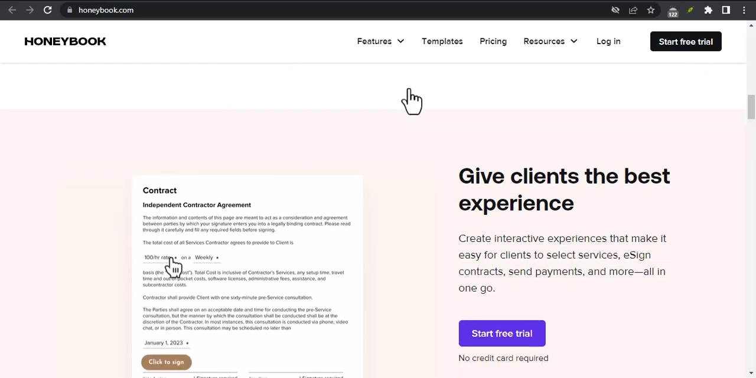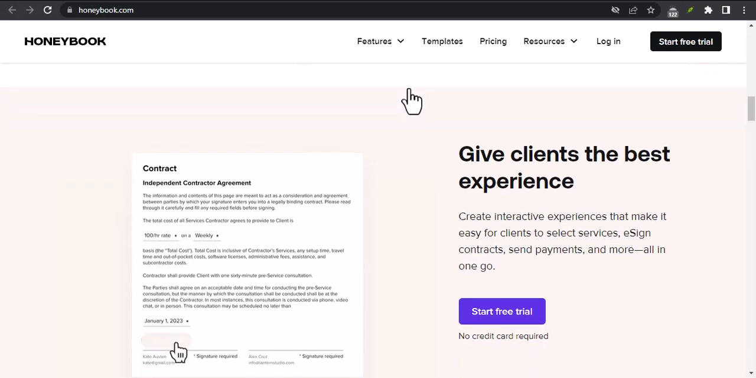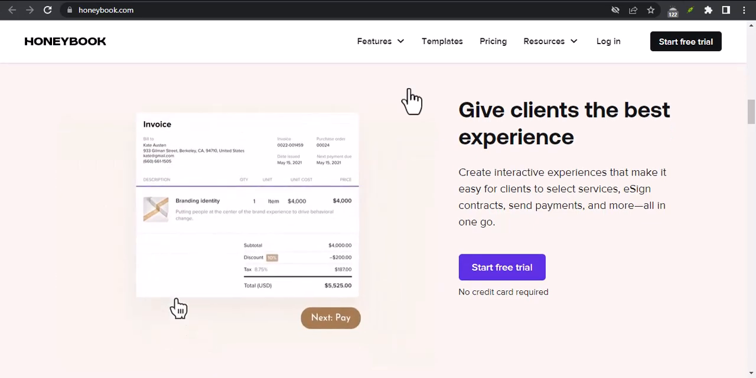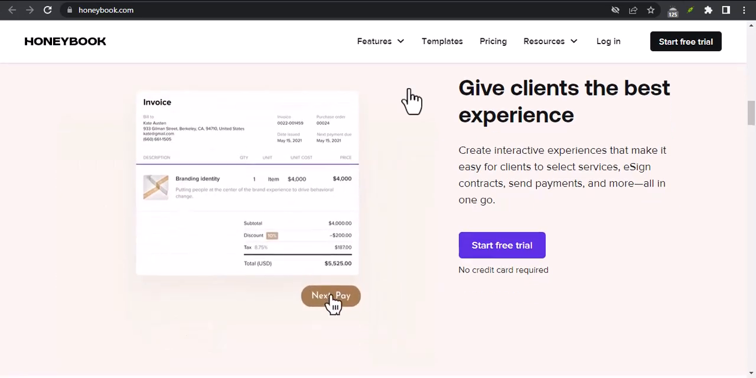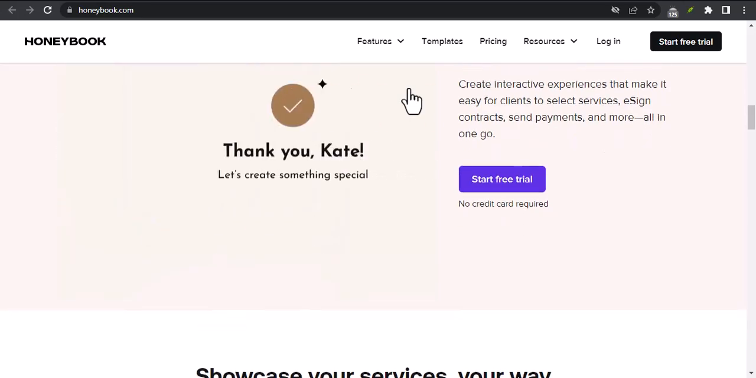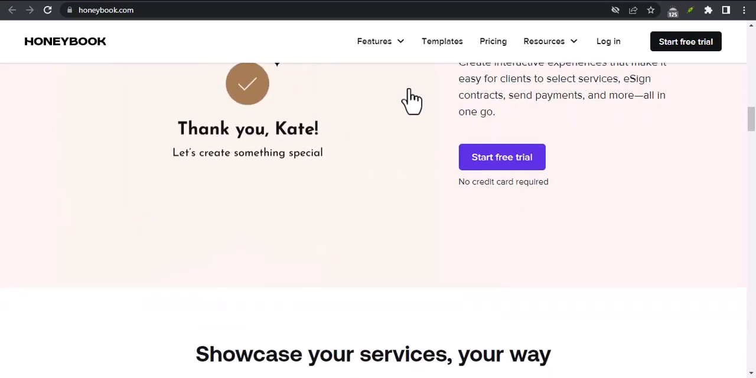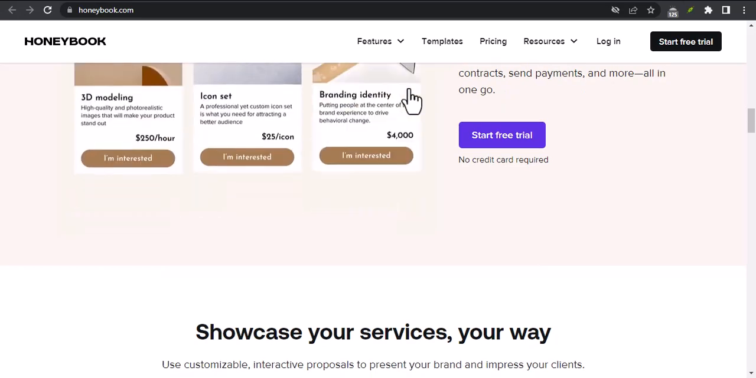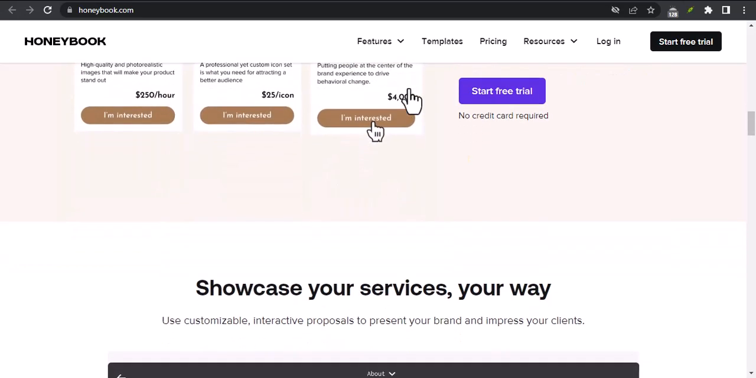Alternatives to HoneyBook. There are a number of great alternatives to HoneyBook available. Here are a few of my favorites: Asana, Trello, ClickUp, Monday.com, Basecamp. These platforms offer a variety of features and pricing options, so you're sure to find one that meets your needs.